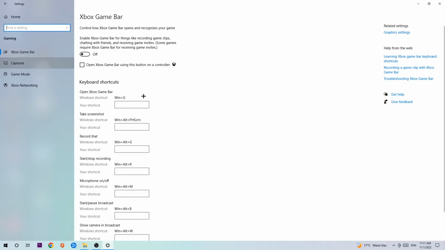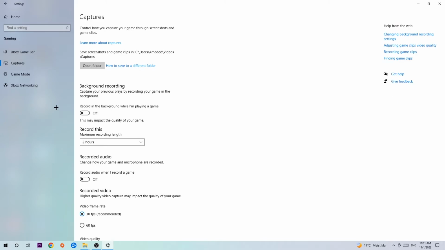Afterwards, hit captures. And once you're at the captures, we'll load a little bit. Yeah, now you're gonna stick around background recording and go to record in the background while I'm playing a game, and obviously turn this off because, I mean, it's obvious that if you're recording something in the background, especially in low-end or bad PCs, it will impact your performance really bad. You don't want that, so just simply turn this off.